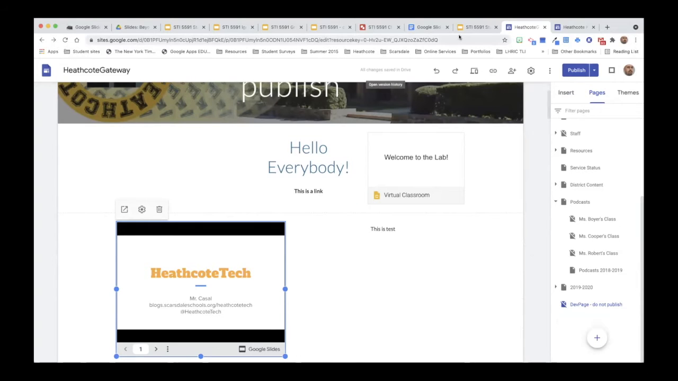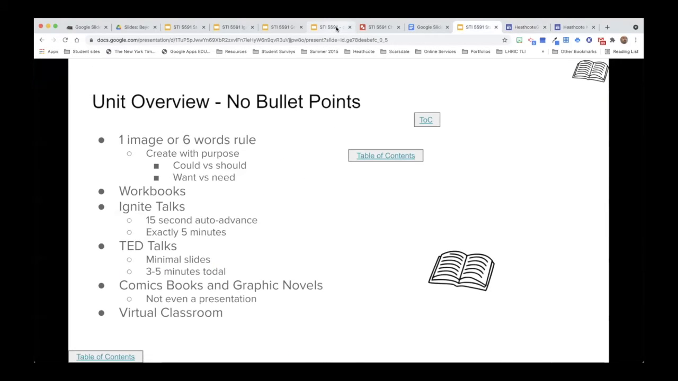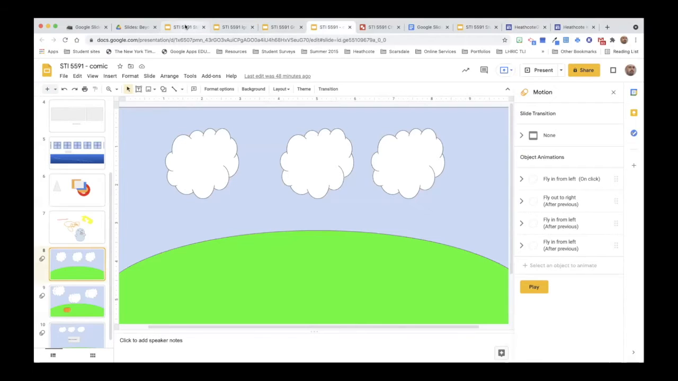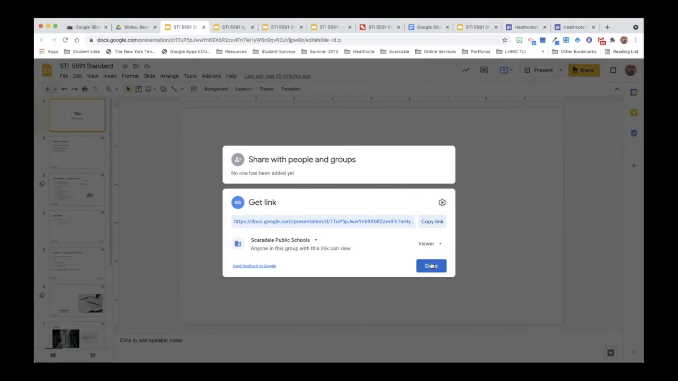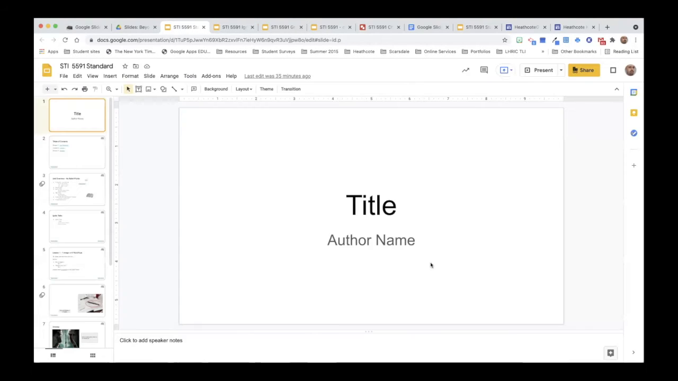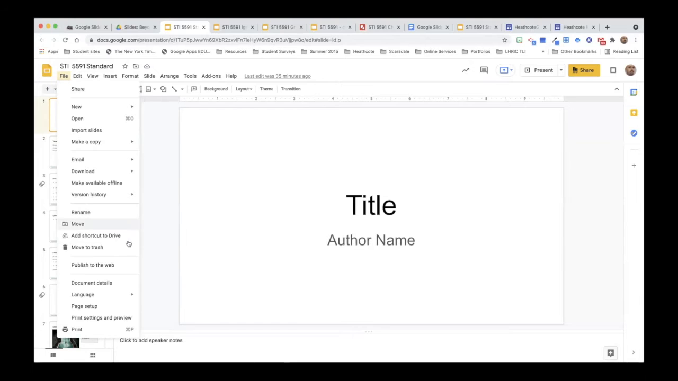Now, while we're in here, for anyone who does school wires, let me jump back over here. If you ever see something asking you for embed code, where you need to embed this with code, like in something like school wires, what you do is you go to File, Publish to the Web.